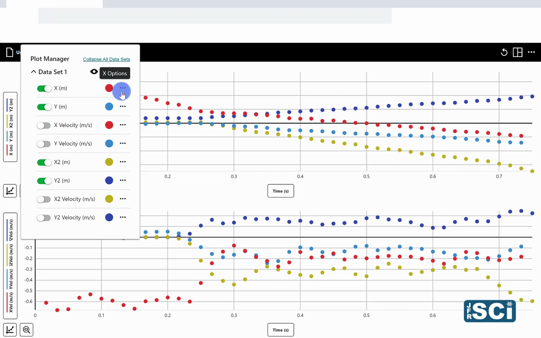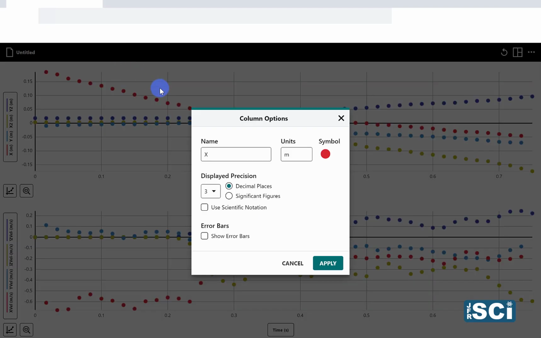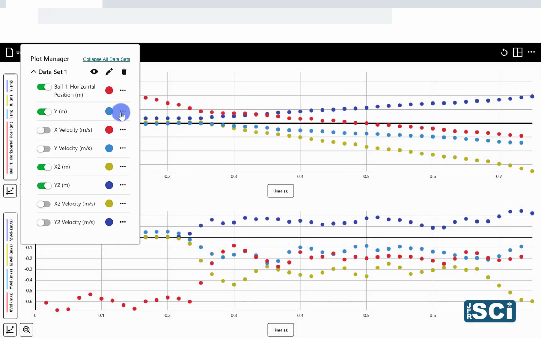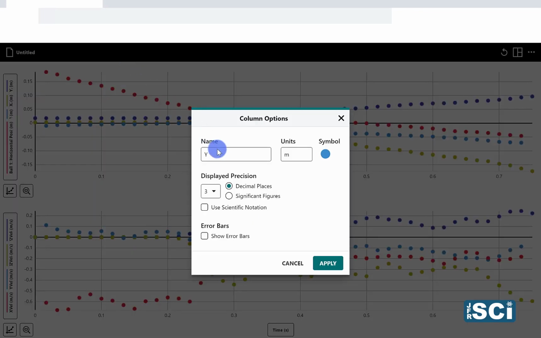So the horizontal position, we're going to change the title of this. So chart or column options. Let's change the name to ball 1 horizontal position. And we're going to hit apply. And now you can see that that in fact has changed. I'm going to do the same for the other. This is going to be ball 1 vertical position.